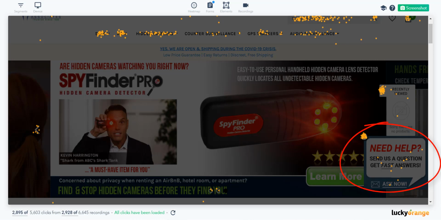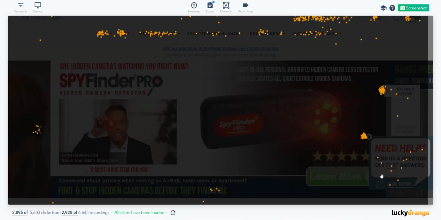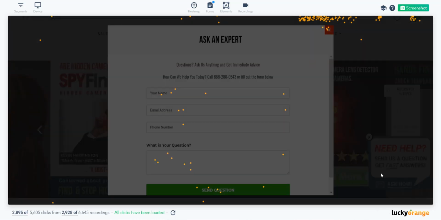There are a few issues here. One is that the clicks on the X to close the button is one of the top clicked elements on the page. Secondly, it takes you to a form. Even if you have an answer for a customer in less than 2 minutes, they would still have to leave your site, check their inbox, and then come back. Instead, use live chat to answer their questions while they're still on your site.